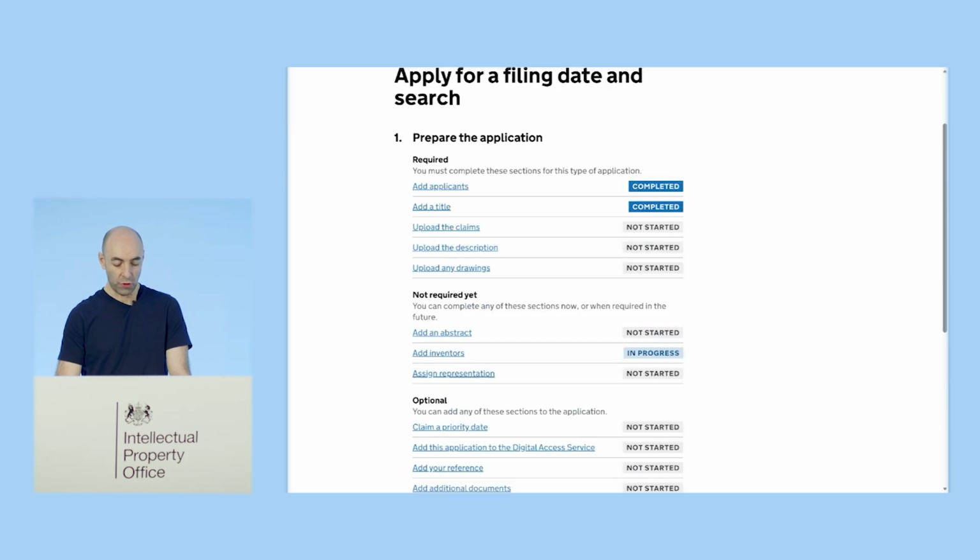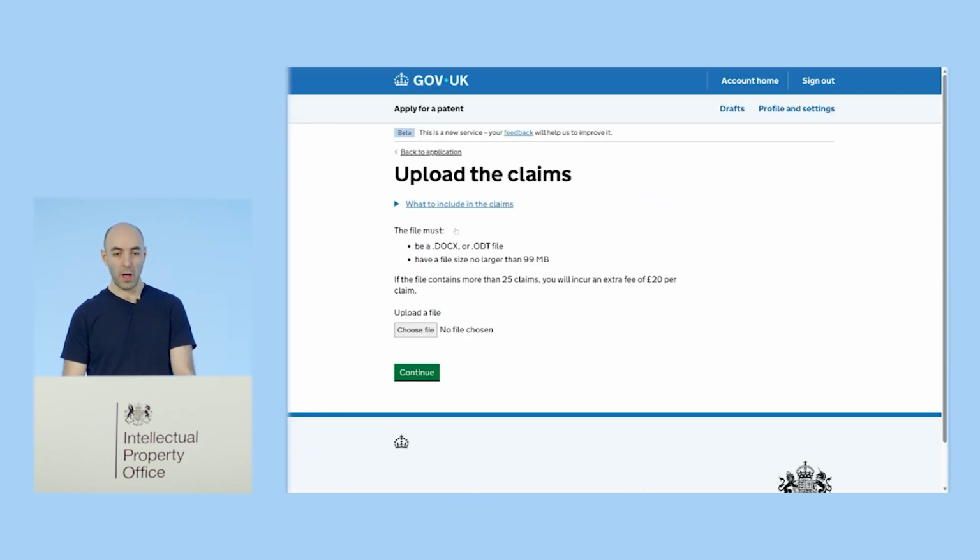And now we get to a series of uploads. So uploading descriptions, claims, and drawings. Claims and descriptions will need to be uploaded as docx or ODT files, which are machine readable documents. The benefit of us asking for those instead of PDFs is that it will allow us to do more automation essentially.